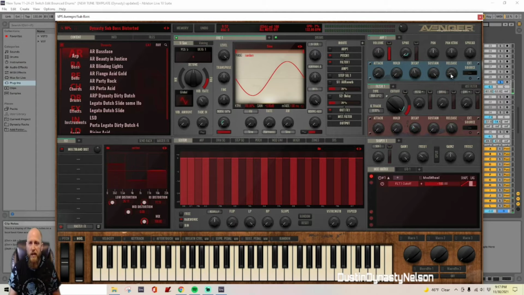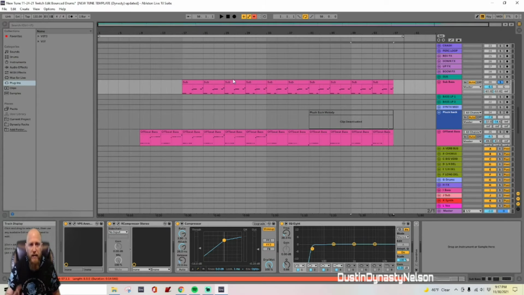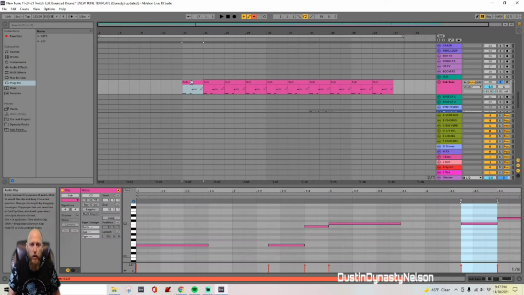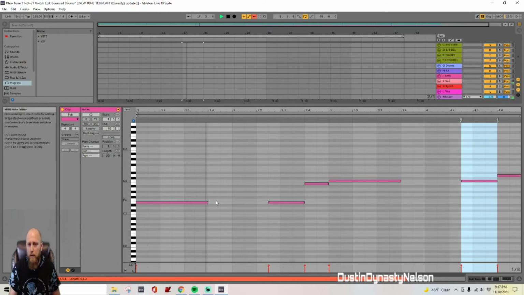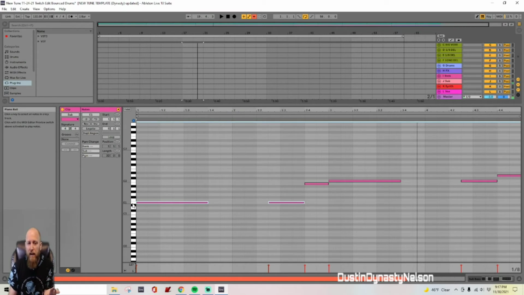And just going up with the release there kind of took the click off of that, made it smoother, gave it a tail end on it, and just to show you the notes here that are going on. So E, B, and C. And one thing to note too is originally I wanted to go down with it, so starting here.